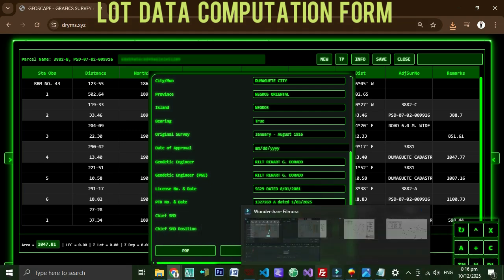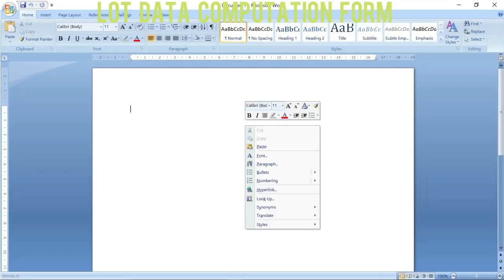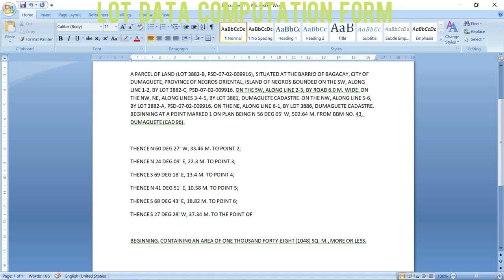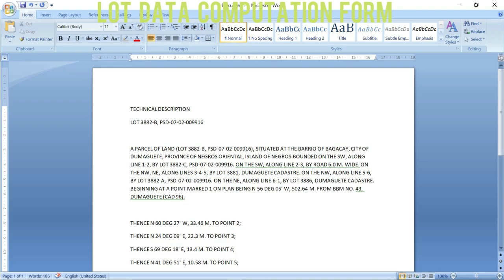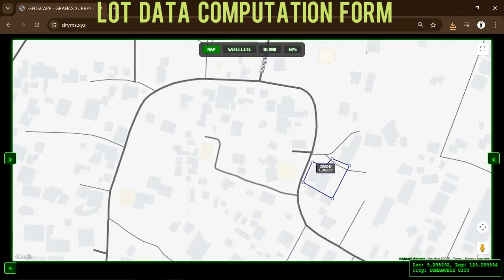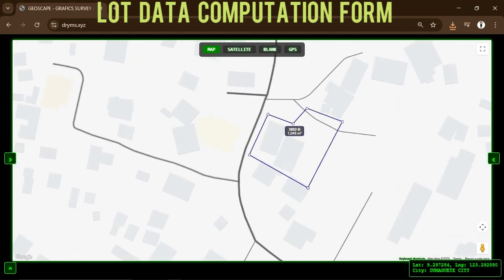Click Text, and the technical description will be copied to the clipboard for pasting. When you open Microsoft Word, you can paste the technical description into your worksheet. This is useful for making documents like a deed of absolute sale or an extrajudicial settlement. Once you close the computation, you'll find that the property will be projected on Google Map.